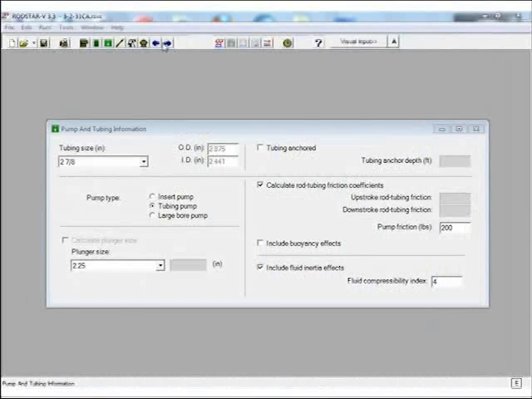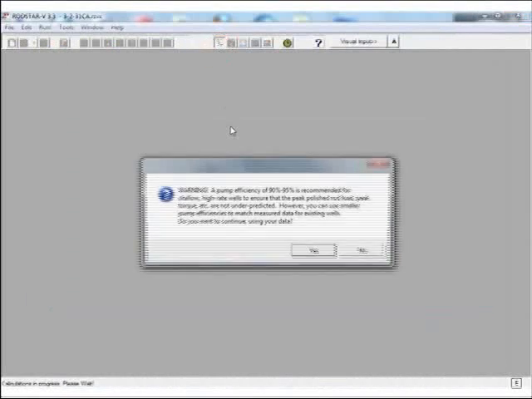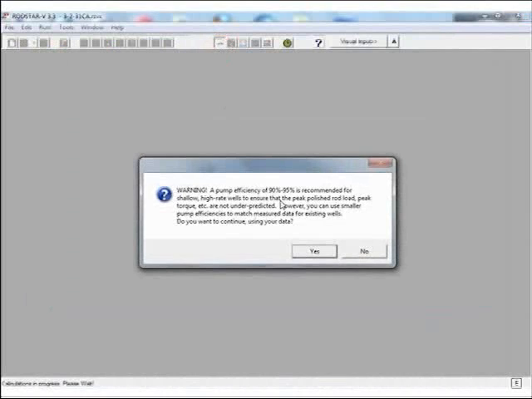So what I wanted to show you is if I just go ahead and run the program without making any changes, what would I get? Well, first of all, I'm going to get a warning that says that a pump efficiency of 90 to 95% is recommended for shallow high rate wells, in other words group 2 wells, to ensure that the peak polish rod load, peak torque, etc. are not under predicted, which verifies what I just said before.